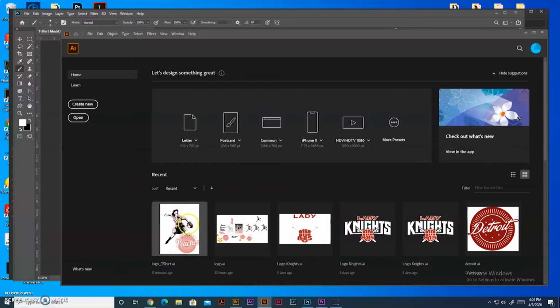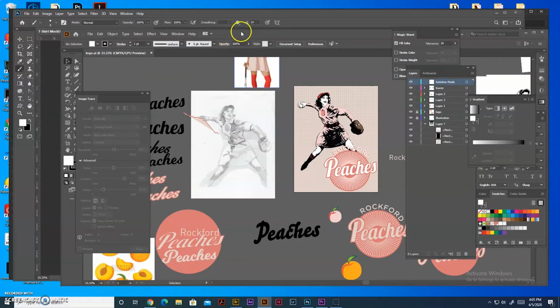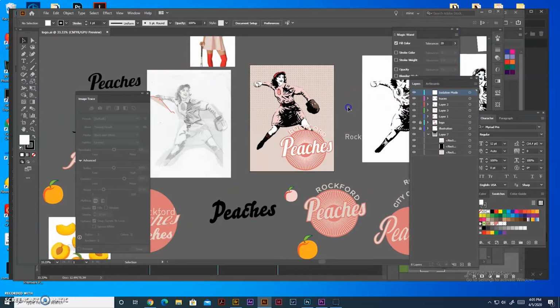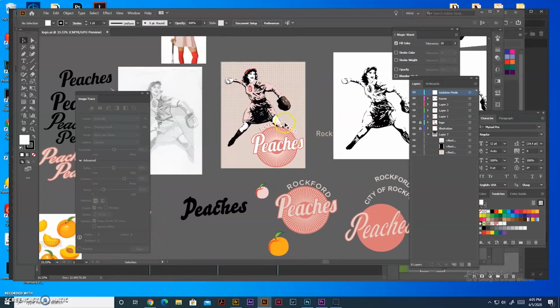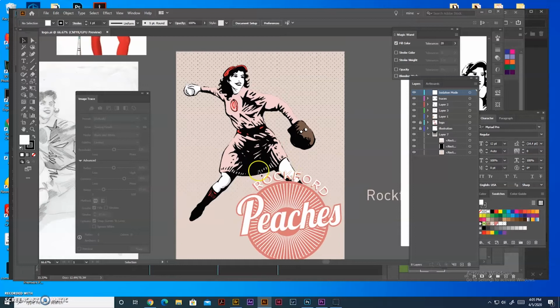So to give you an idea on some of the stuff that I've been doing to stay busy, here is a client that I've been working with. And to give you some idea about my process, I'm using Adobe Illustrator, and I kind of flip-flop between Illustrator and Photoshop to come up with an illustration and a logo for the Rockford Peaches. And this is kind of where I'm at. This would be for signage. But I'm going to be taking this graphic and placing it on a t-shirt, and I'm going to use smart objects to do it.